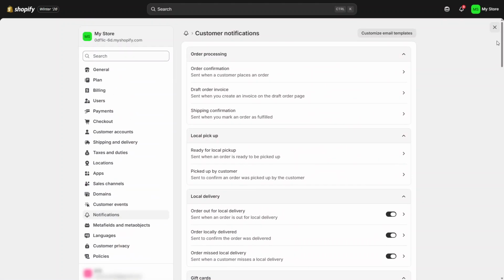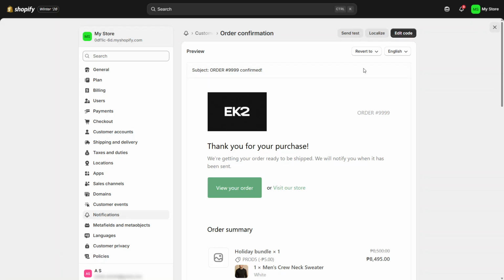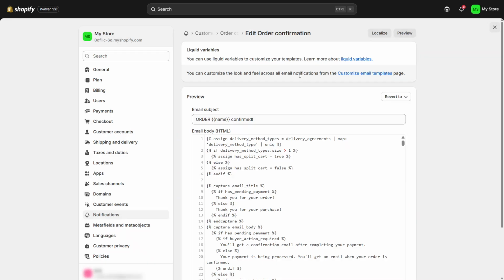For example, you might start with the order confirmation email since that's one of the first messages customers receive after purchasing from your store. Once you click on a notification, Shopify will show you a preview of that email. This preview helps you understand what your customers currently see. To customize it, look to the top right of the screen and click on Edit Code. This opens the HTML code for that email template.